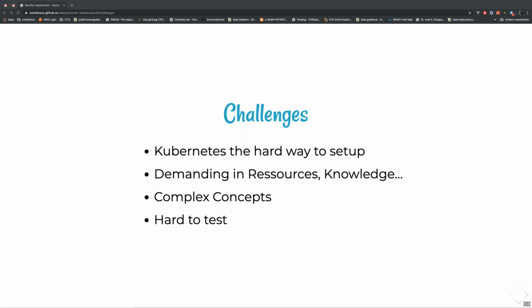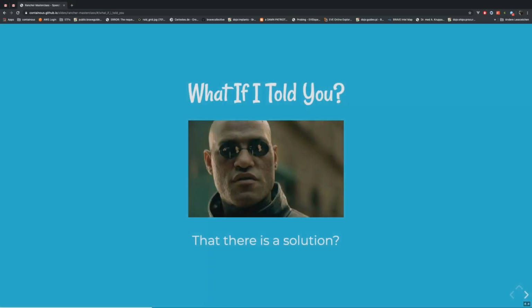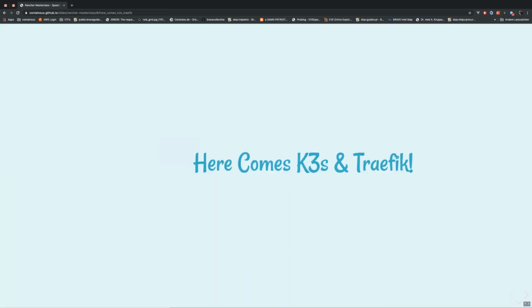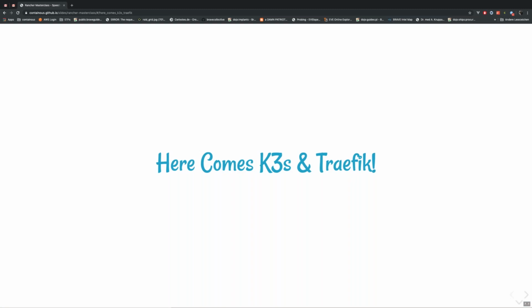And all that taken together is definitely a challenge, which makes it not even easier to actually test. I mean, if you try to work on, for example, a Kubernetes operator or something that really integrates and works with the Kubernetes API, that can be pretty hard to do. But luckily, there are the guys from Rancher, for example, who also saw this problem and actually built a solution. And as the title of the talk is giving away, that's where K3s and Traefik come in, because they are here for the rescue.